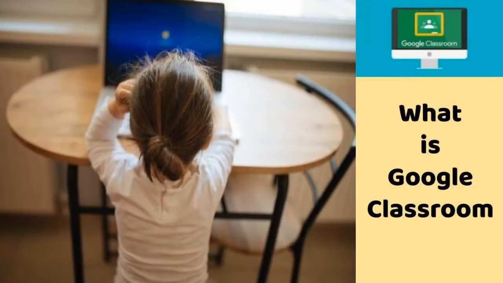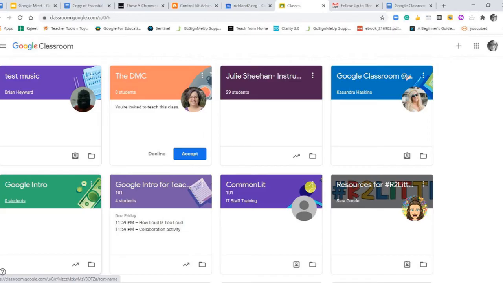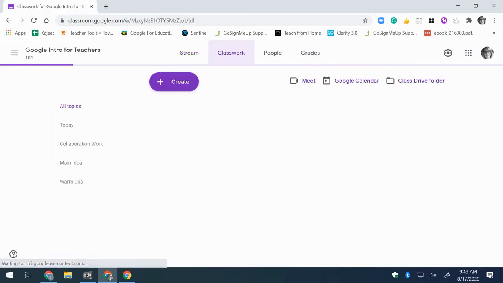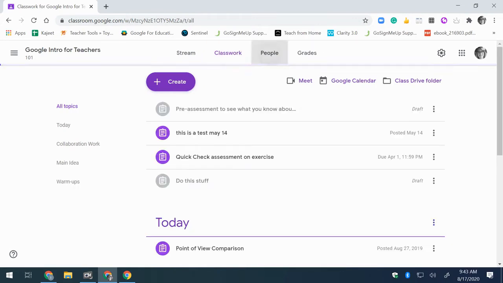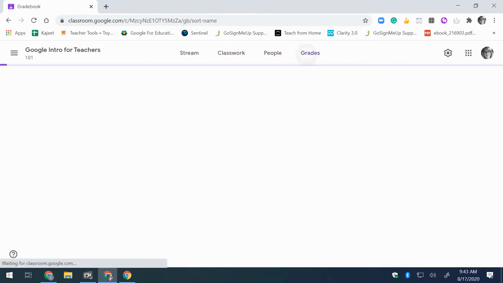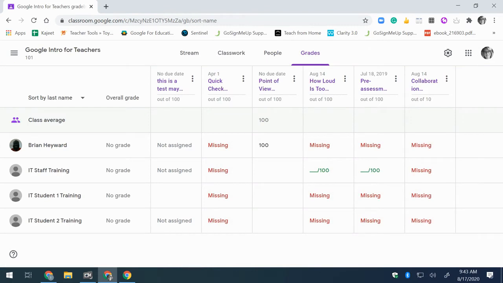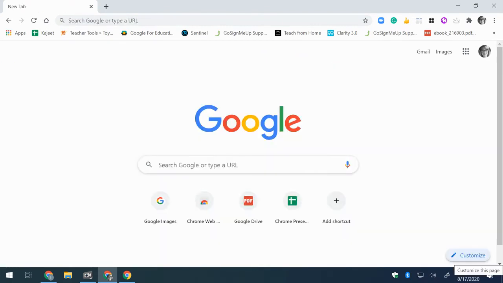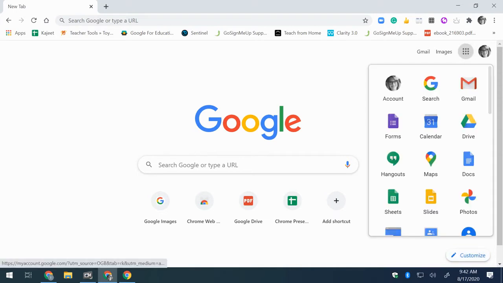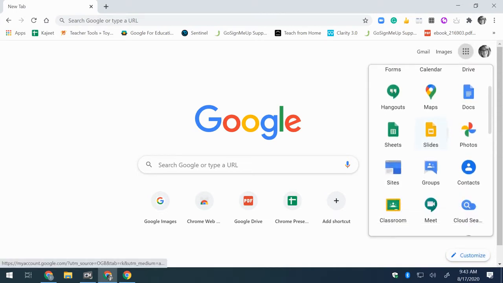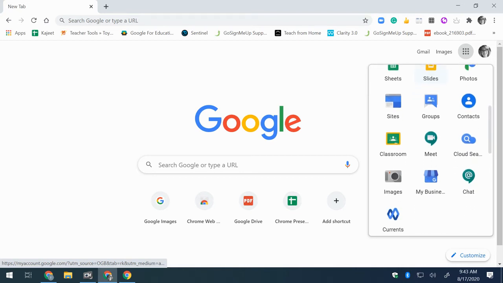What is Google Classroom? Google Classroom serves as a portal for managing the learning process. This learning management system provides a space for lessons, assignments, communication, and resources to be shared between the teacher and the student. Students can access Google Classroom once signed into their Richland 2 account by opening Google Chrome and clicking on the Chrome app launcher, or the 9 small gray boxes at the top right of the window. Scroll down until Google Classroom icon appears and click on it.